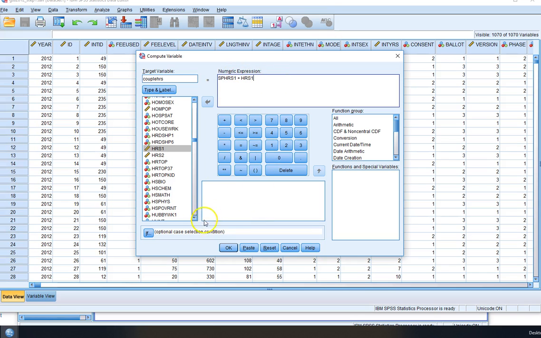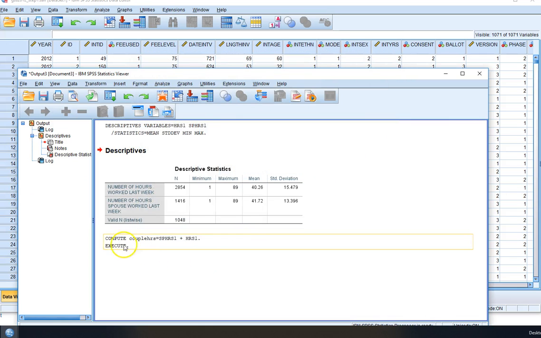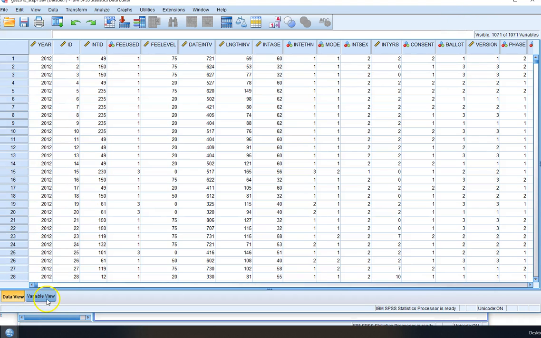And that's going to become my new variable. Now there's some things you can do. You can do some optional case selections and conditions. There's some other functions that you can have, because if it's not straight math, you'll need to find some functions for that, just like we do in Excel. But this is all I need here. Click OK.